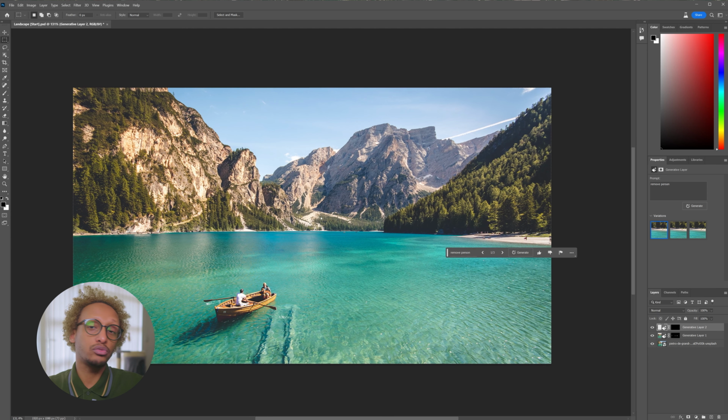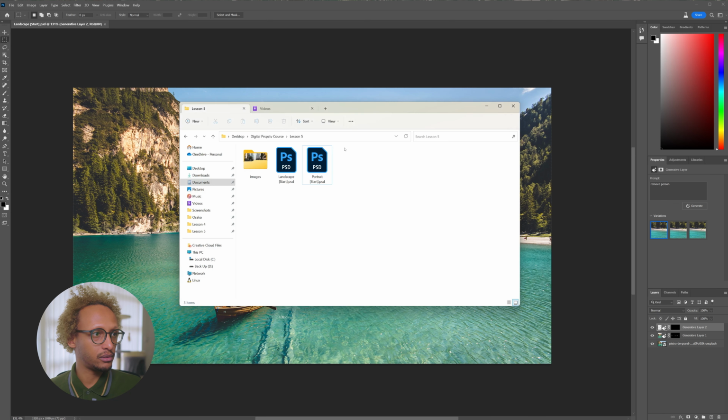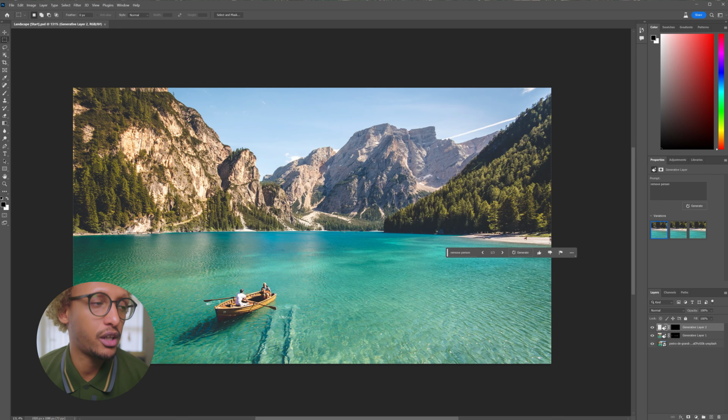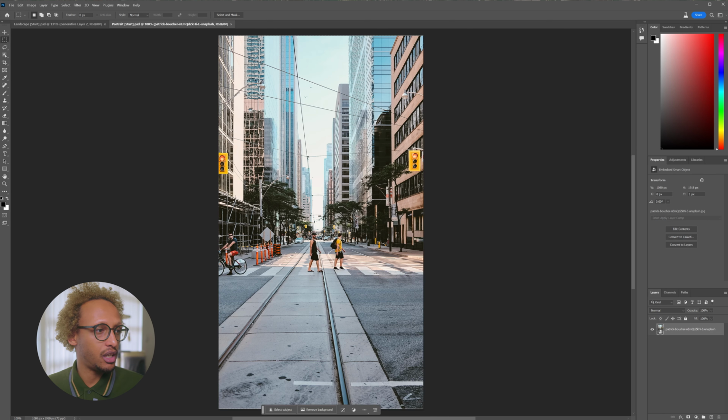So great and powerful selection tool there from Photoshop. This is just an example of the landscape one, so I'm going to save that, and then I'm going to open up my portrait one, just to show you some different case scenarios. And in this case, you can see here, we've got 3 people in the image.